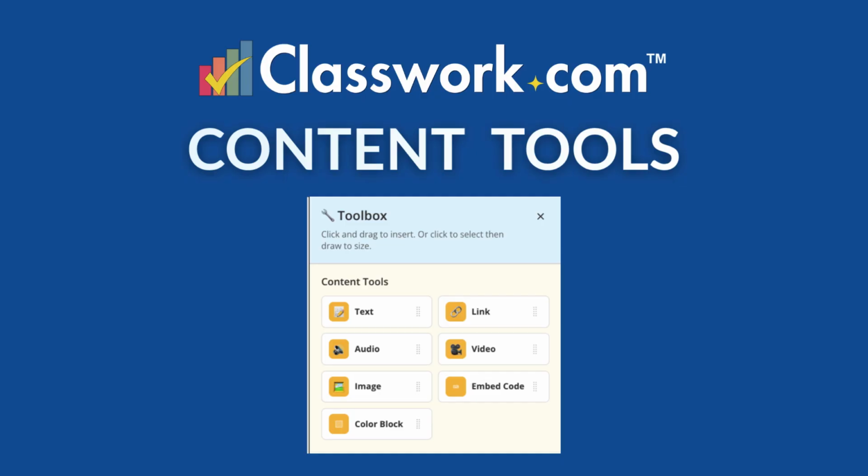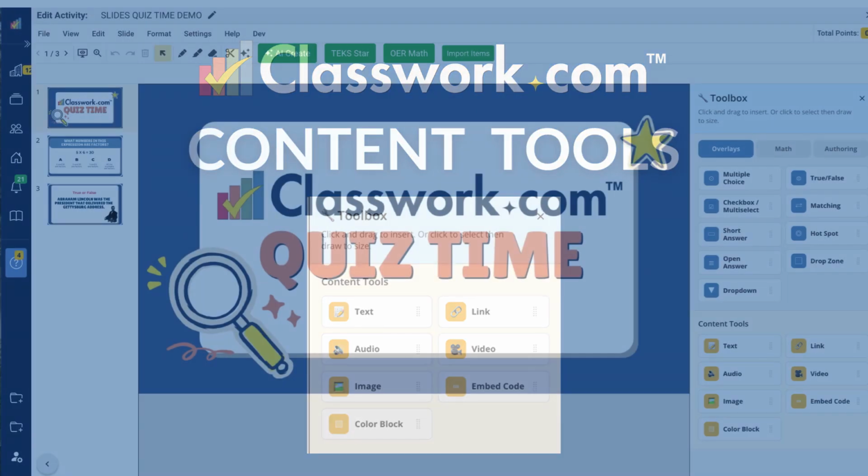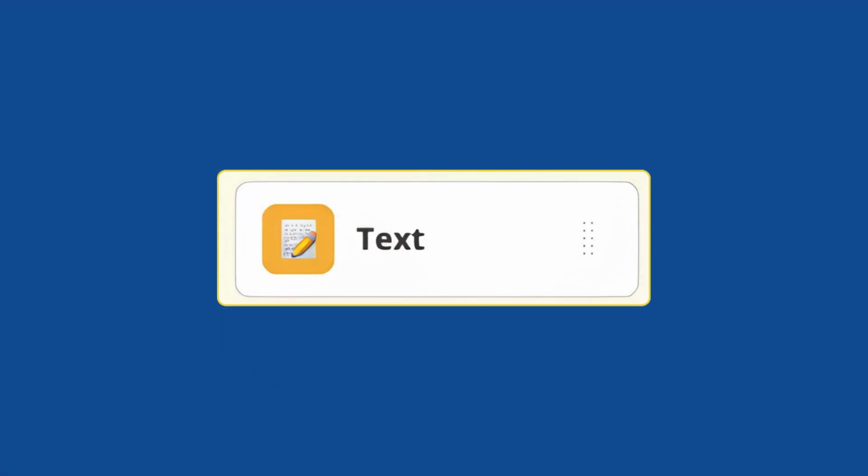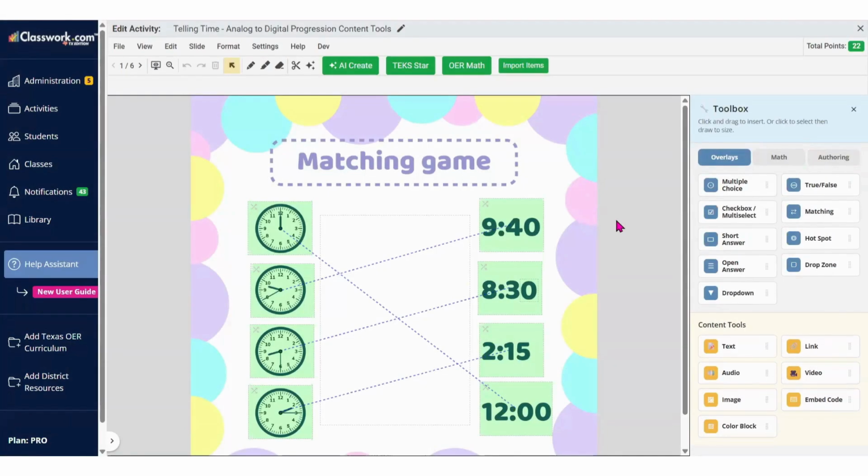In this video, I will take you through how to utilize each one of the content tools located down here on the bottom right of your toolbox. These content tools stay up no matter if you're using the overlays, the math tools, or the authoring tools. So let's get started. The first content tool I will demonstrate is Teacher Text.